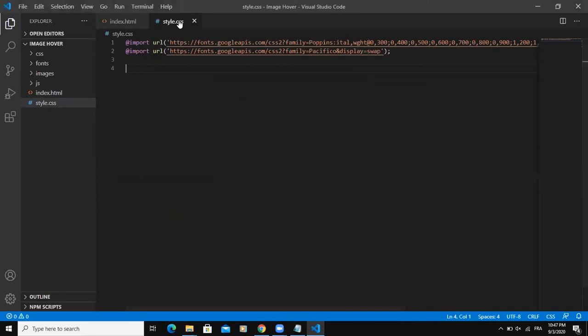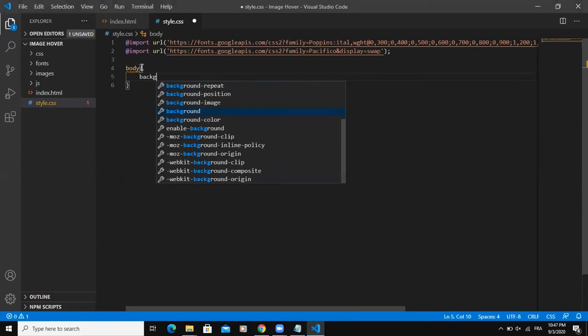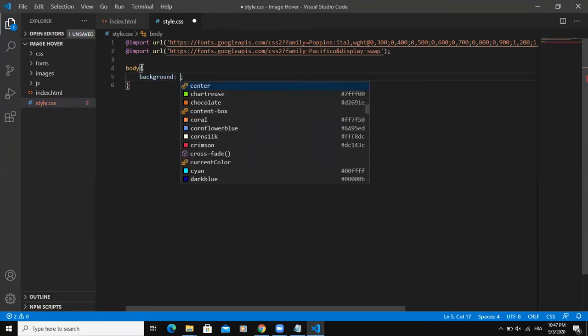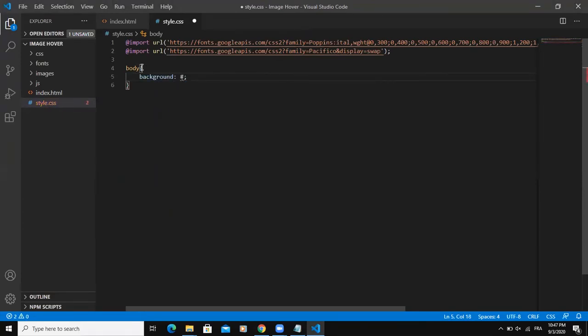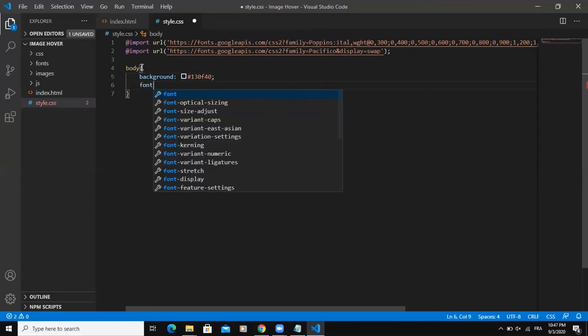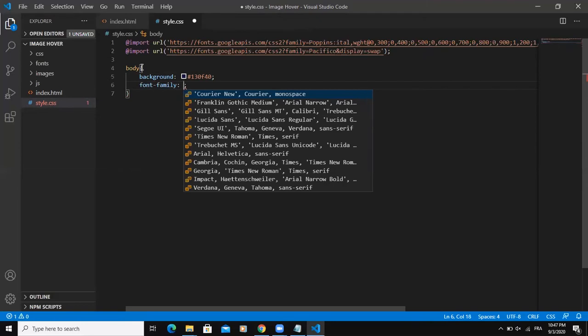So now it's time for us to design the CSS part. As usual, I'm going to start with the generic element properties. That's going to be the body, and I will give it the background color. I'll simply say background like this. I will give it a dark color, as you could see in the design I showed you earlier on. So I'm going to say 40. I need to give a font family. So I'm going to say Poppins.